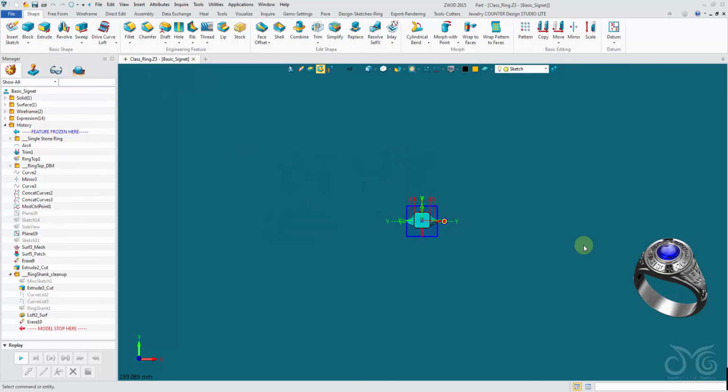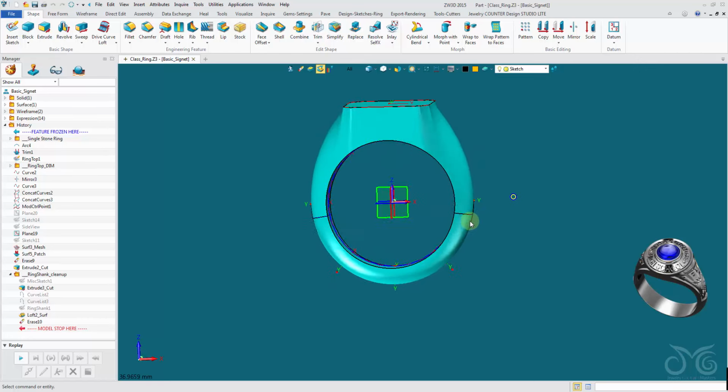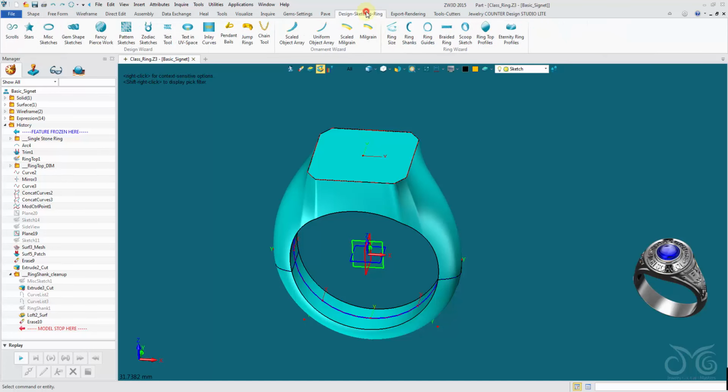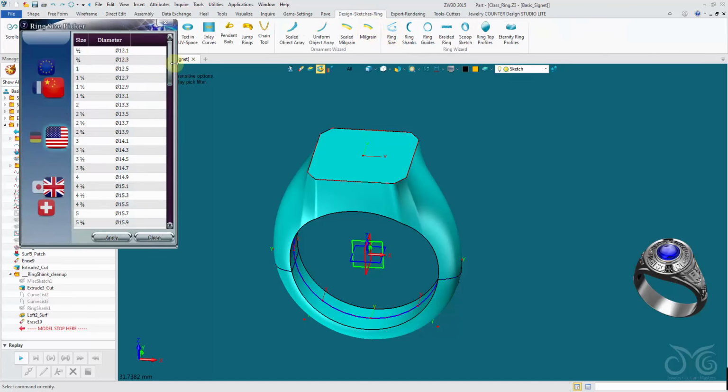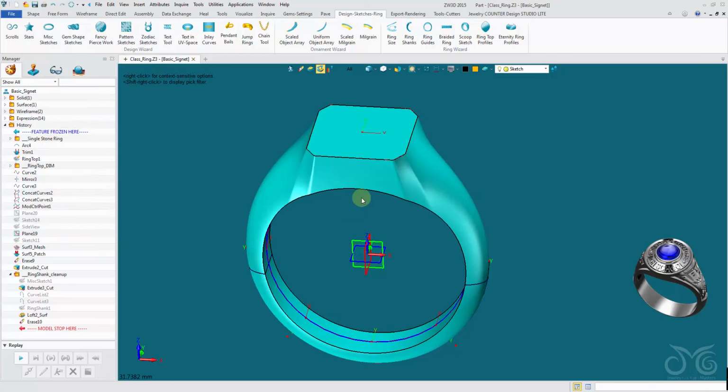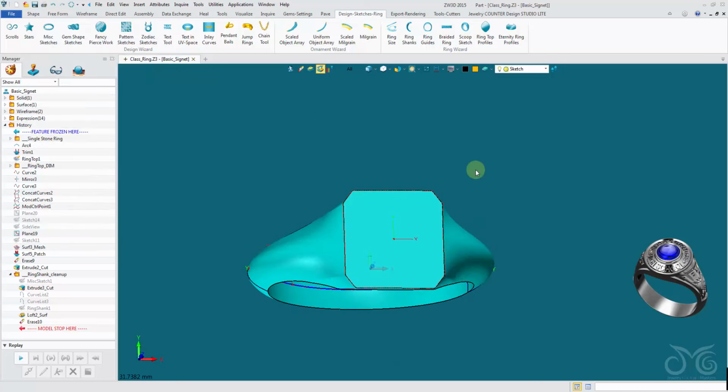Okay, so we have our history for the signet ring here. First of all, I'm going to increase my ring size. Let's bring it up to a US 11. I'm also going to switch out my ring top sketch. We now have to do this using our ring top profiles, but in this case, I want to create my own ring top profile. So I'll simply edit in the history, the ring top sketch.